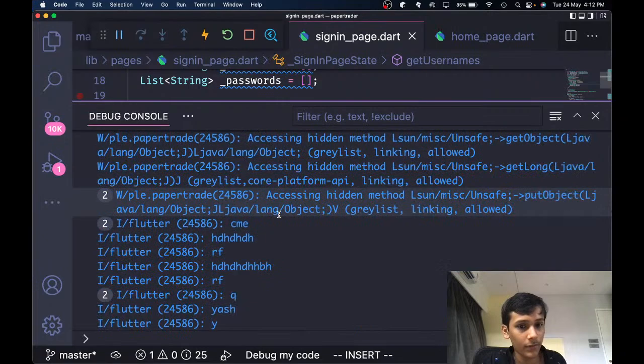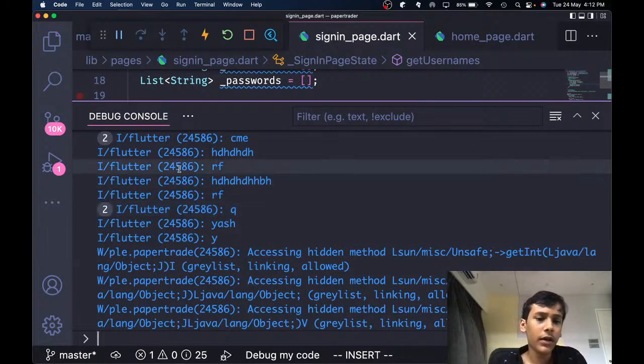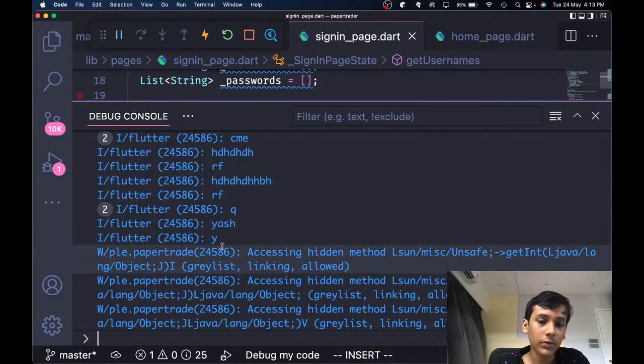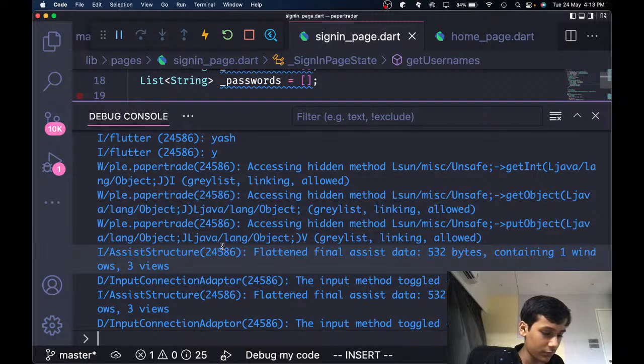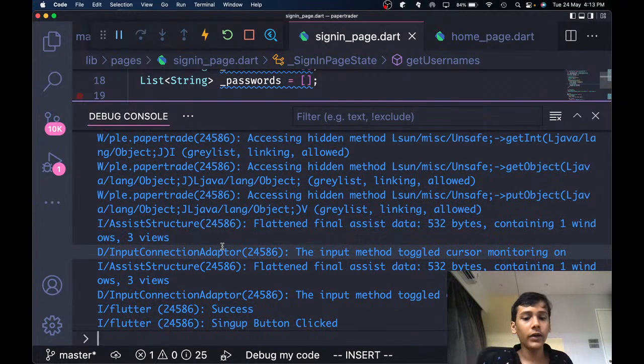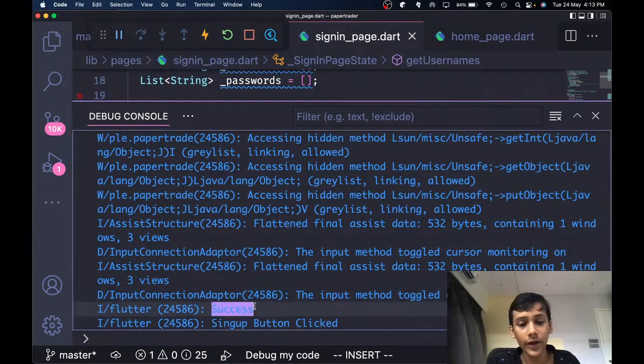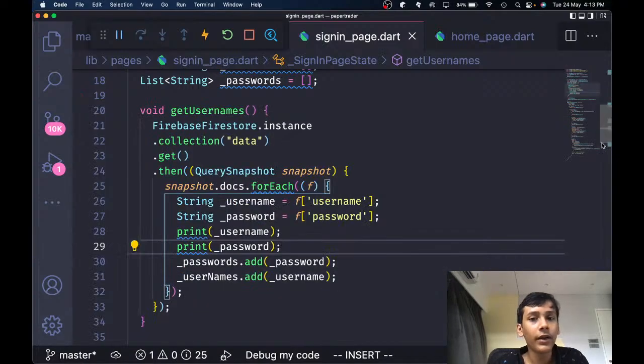Open up the sign in page. Alright, so we do get the usernames and the passwords over here, so that's working. I don't know why it's throwing me an issue. Okay, there we go. As you can see, we do get success. Perfect. So we know that everything is working.